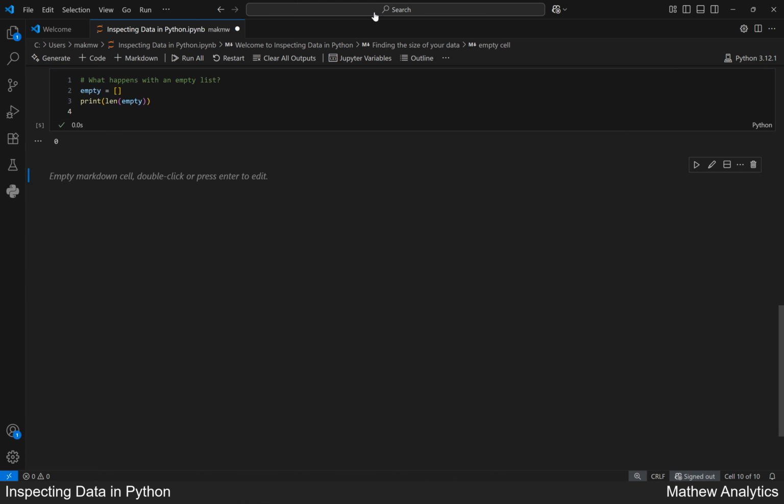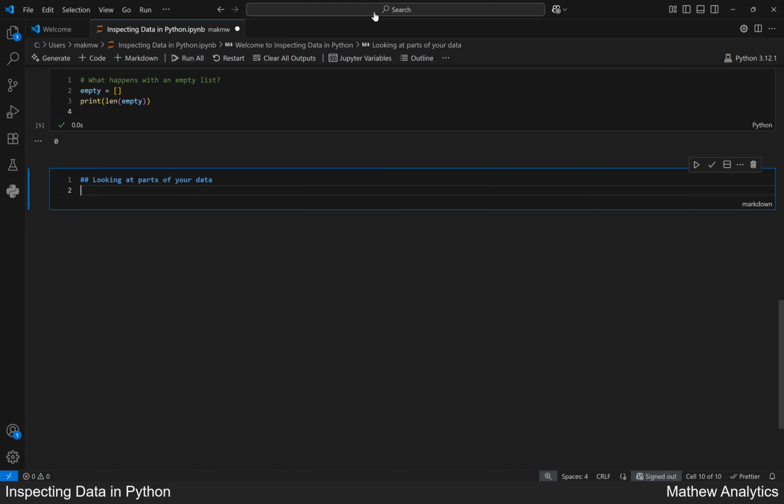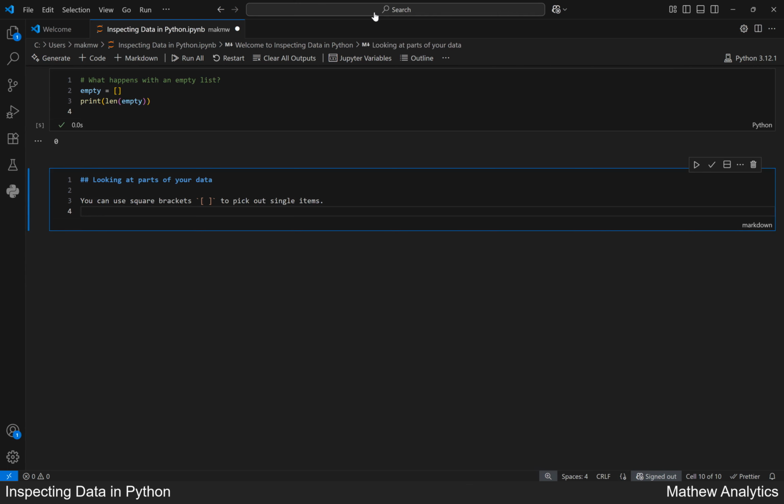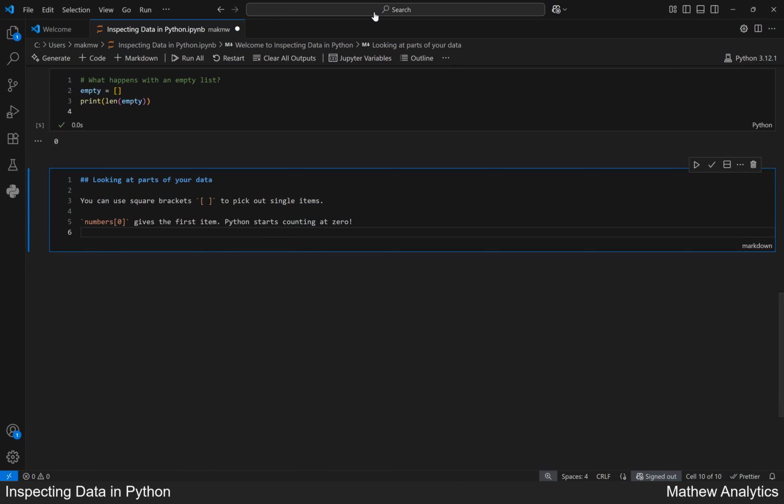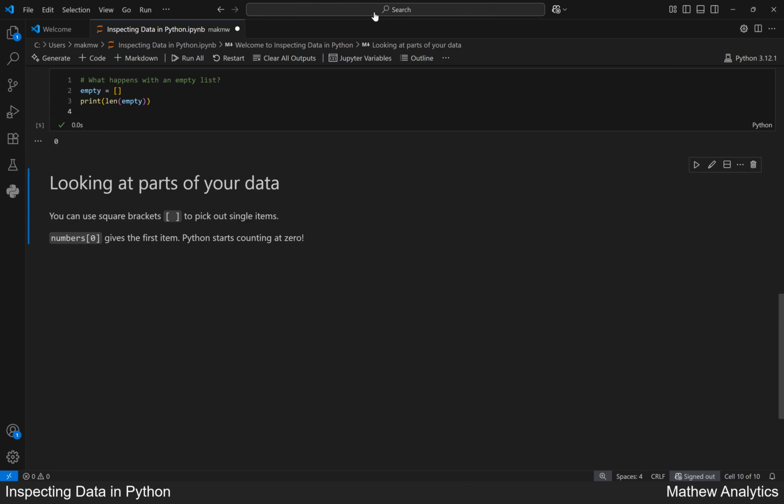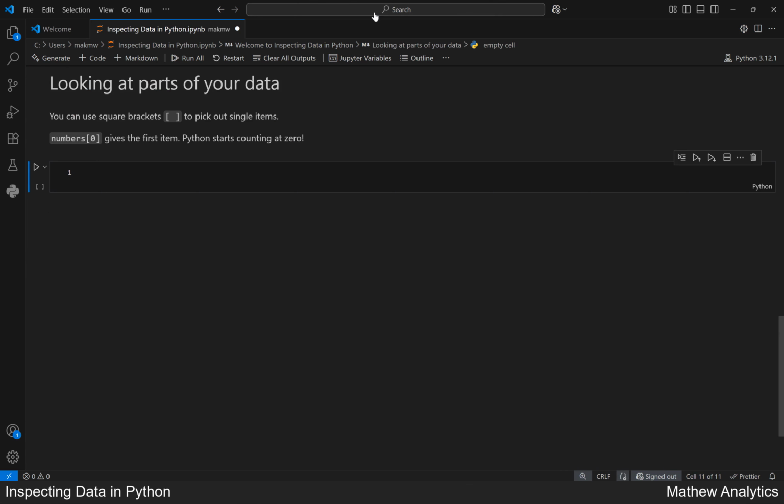Looking at parts of your data. You can use square brackets to pick out single items. Number 0 in brackets gives the first item. Python starts counting at 0. Running the cell now. Let us get the very first value from numbers. We store the first value in a new variable called first. Then we print it to see what is there. Running the cell now. Practice, try getting the third item from numbers.